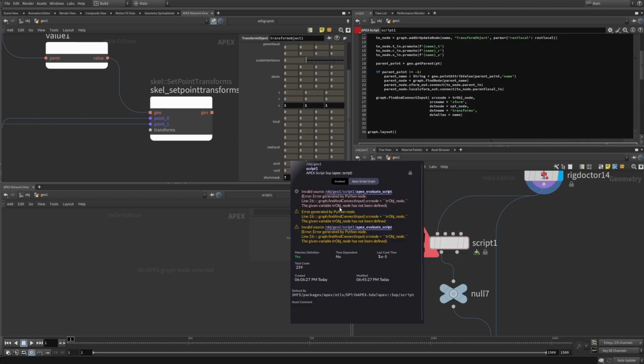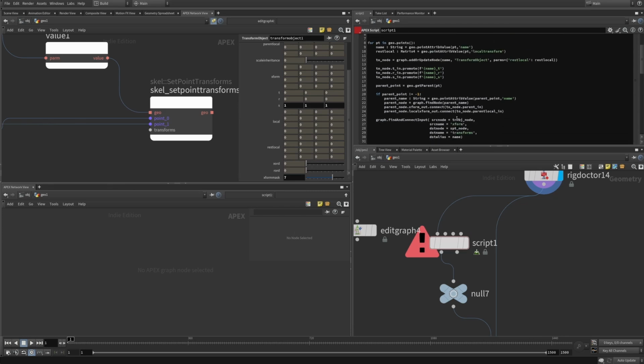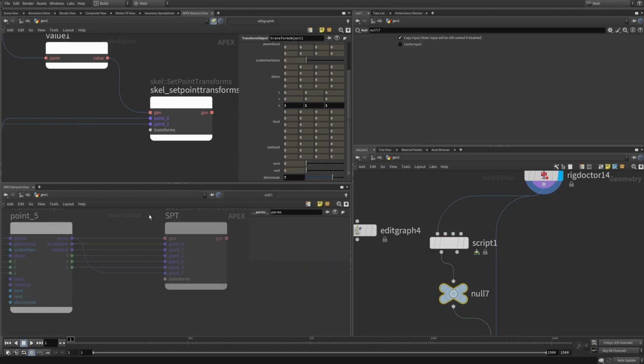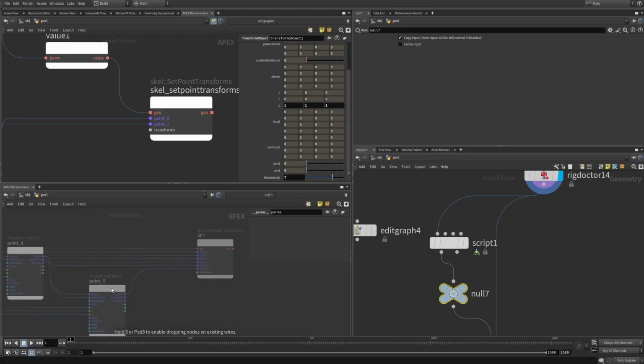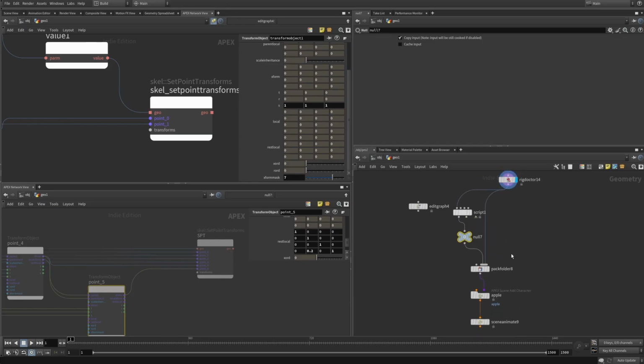Graph transform object node has not been defined because I called it TO node. So let's use TO underscore node. And now it works, but it's still stuck on this error. You can see here we have the set point transforms node, and it has all the inputs, and the name of the port is the same as the name of the transform object, which is the name of the joint. So that leads us to the next step, which is to add the bone deform.